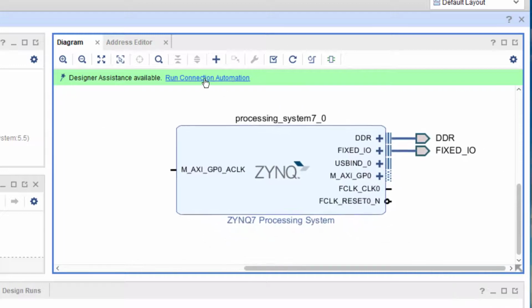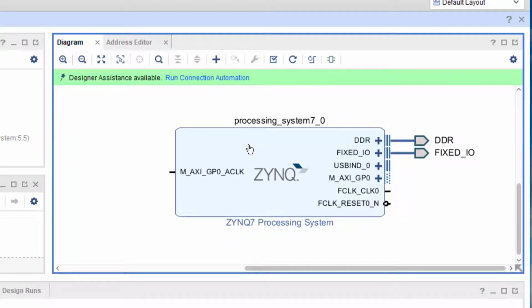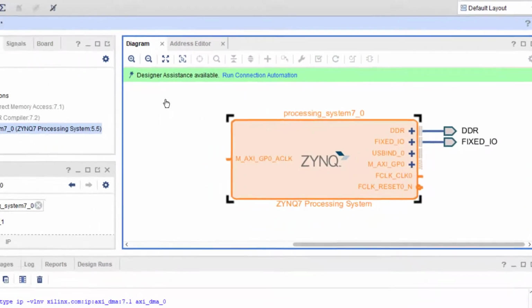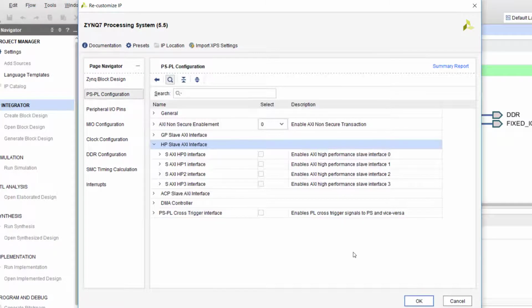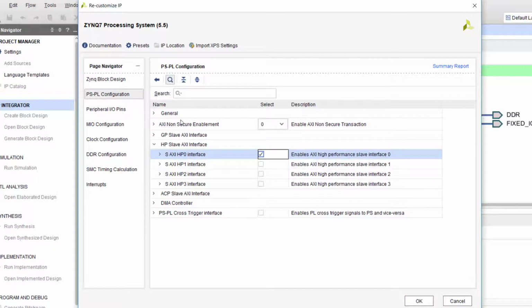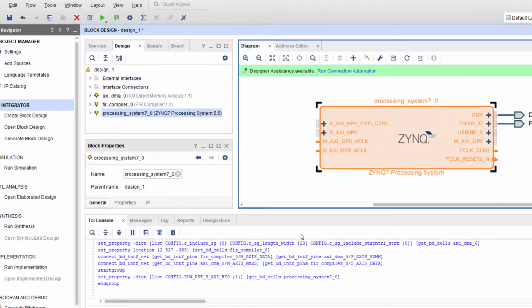I've got to actually first enable a high performance port to the DDR, because my DMA is going to need to access the DDR. So I open this up, I click on the high performance AXI slave ports, and I enable one of them. So that's going to allow me to connect the DMA through to the DDR.